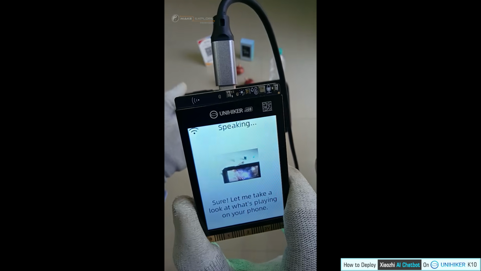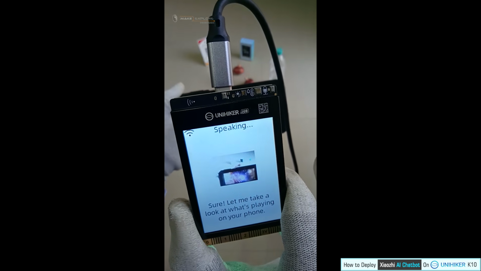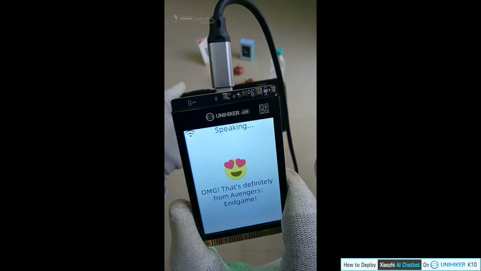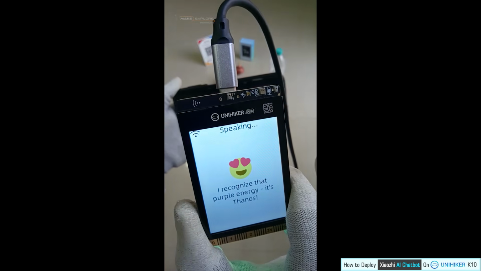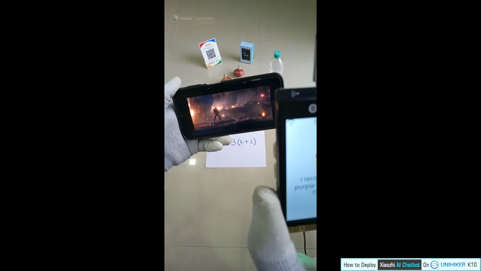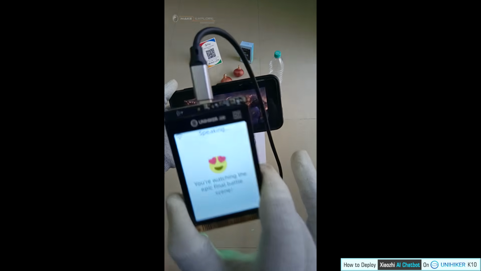Sure, let me take a look at what's playing on your phone. Oh my god, that's definitely from Avengers Endgame. I recognize that purple energy. It's Thanos. You're watching the epic final battle scene.